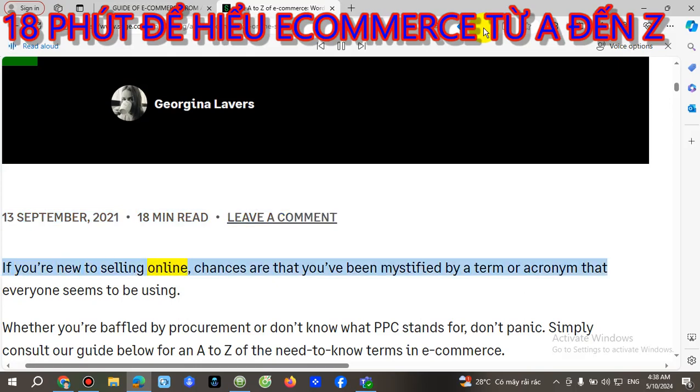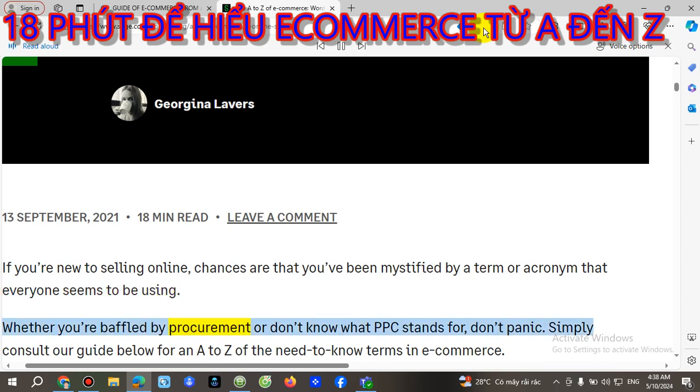If you're new to selling online, chances are that you've been mystified by a term or acronym that everyone seems to be using. Whether you're baffled by procurement or don't know what PPC stands for, don't panic. Simply consult our guide below for an A to Z of the need-to-know terms in e-commerce. Here's what we cover.